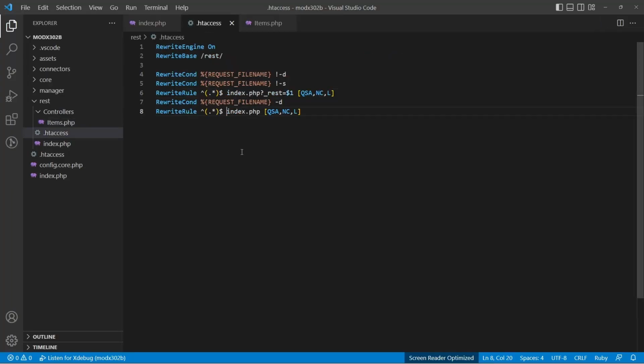Let's take a closer look at the files we created. In the .htaccess file, if a request to the REST folder is not for an existing directory, and not for an existing file with size greater than 0, the request is rewritten to run the file index.php, and the original file path becomes the _rest request parameter.